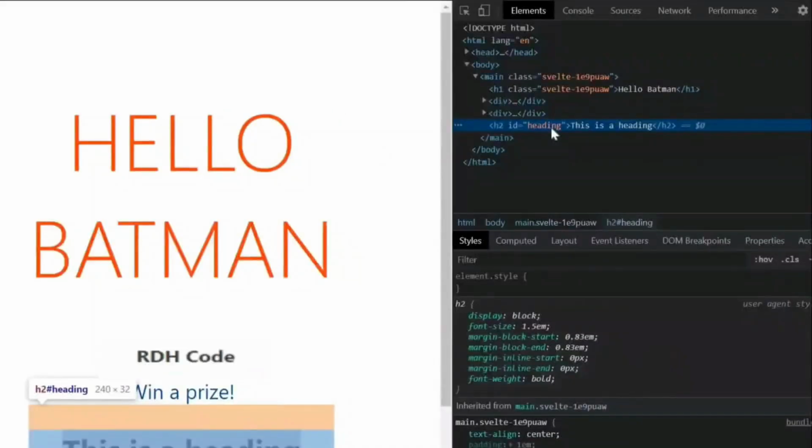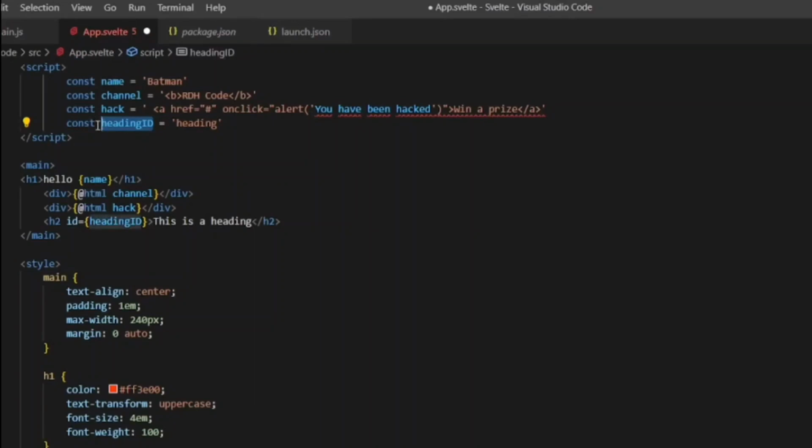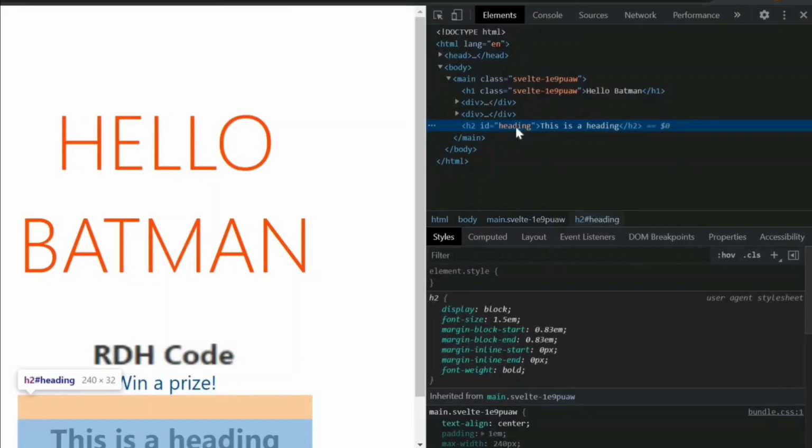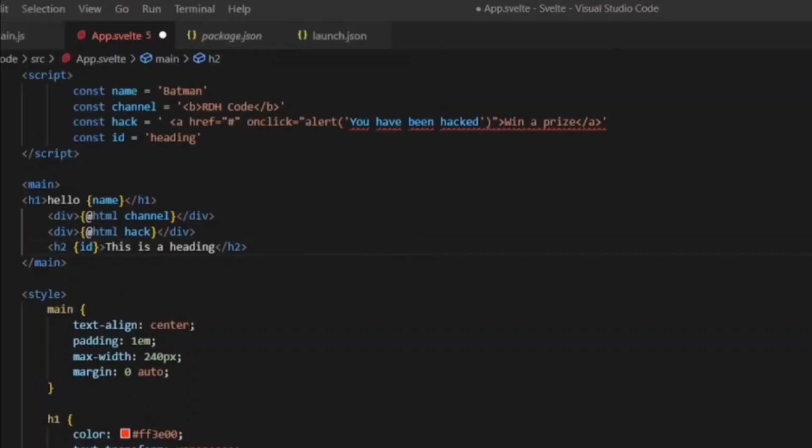If you are rendering a list of elements and you want each element to have a unique ID, dynamic attribute binding will help you. And what is cool about attribute binding is that you can use a shorthand if the attribute name and value are the same. So if we were to have a constant called just id, instead of having id is equal to id, we can specify a shorthand of just the curly braces with id inside. Svelte will infer that you are trying to bind to the id attribute. Take a look at the browser, you can see that the ID attribute is still present with the value of heading.